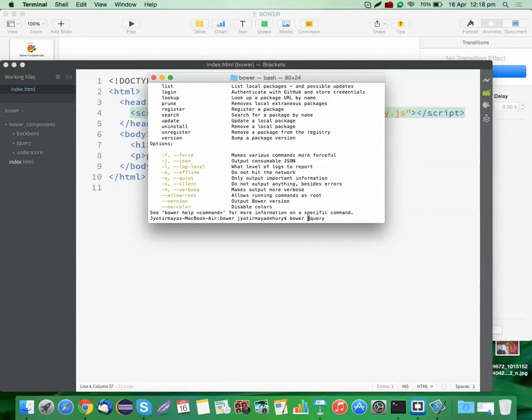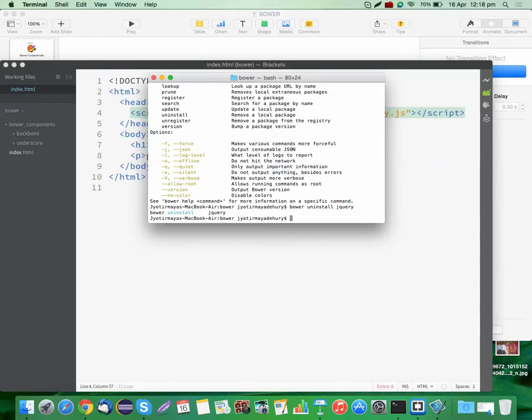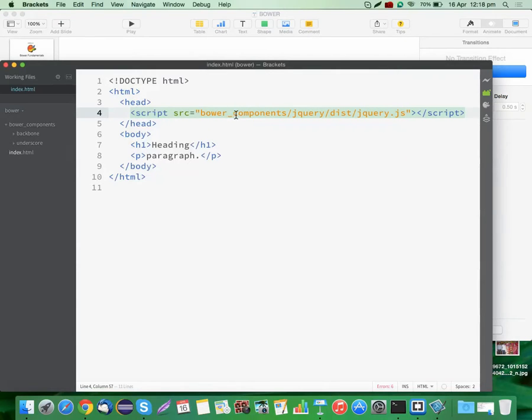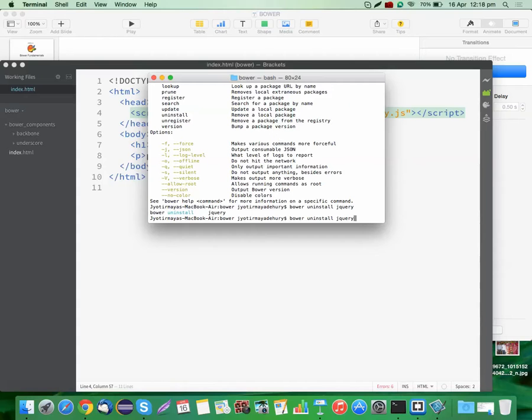Bower uninstall jQuery. Okay, so what it will do is remove the directory itself, and to remove the path or the JS file or CSS file, whatever you are using in your HTML file, you need to remove it manually. That will be a manual process. Now let me remove backbone as well. Bower uninstall backbone.